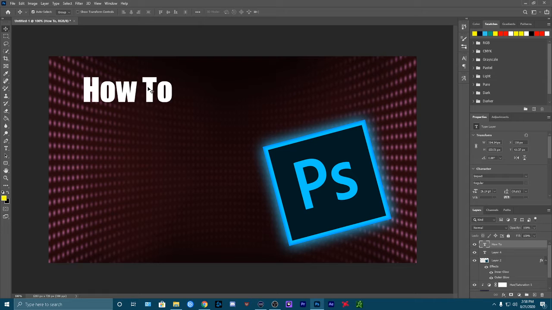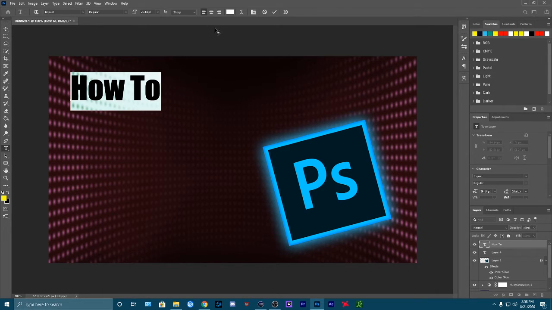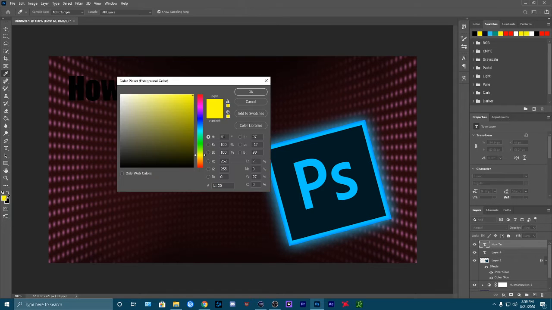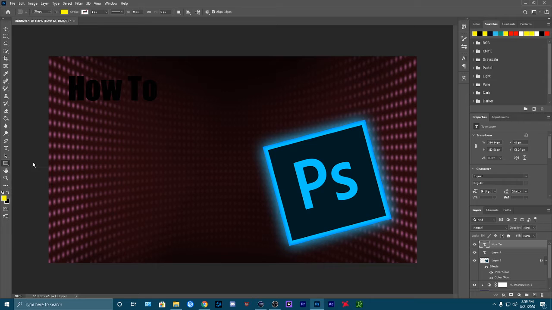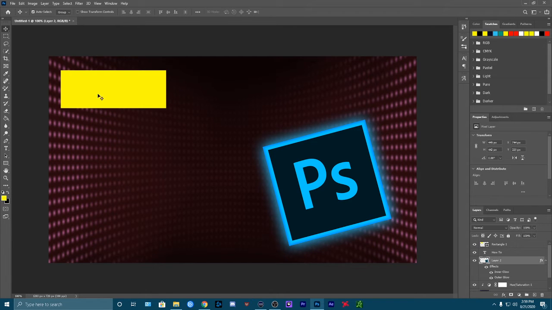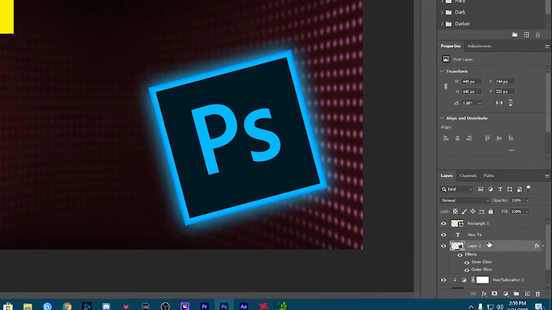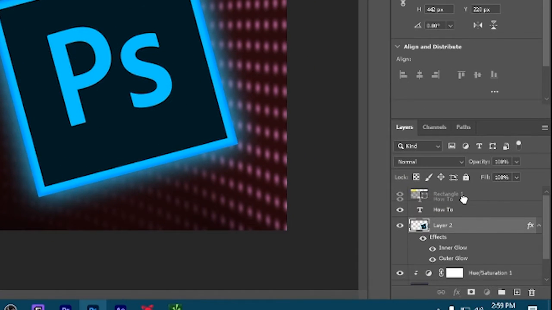After this, you want to start planning out how you want to make the text pop. For this, I'm going to double click and make the text black. Then I'm going to go over here to the colors, select the color I want, which is indeed yellow, and then I'm going to go to the rectangle tool and create a yellow rectangle. Now as you see, the text is hidden behind the rectangle. All you have to do is go down here to your layers and move the text layer above the rectangle layer.